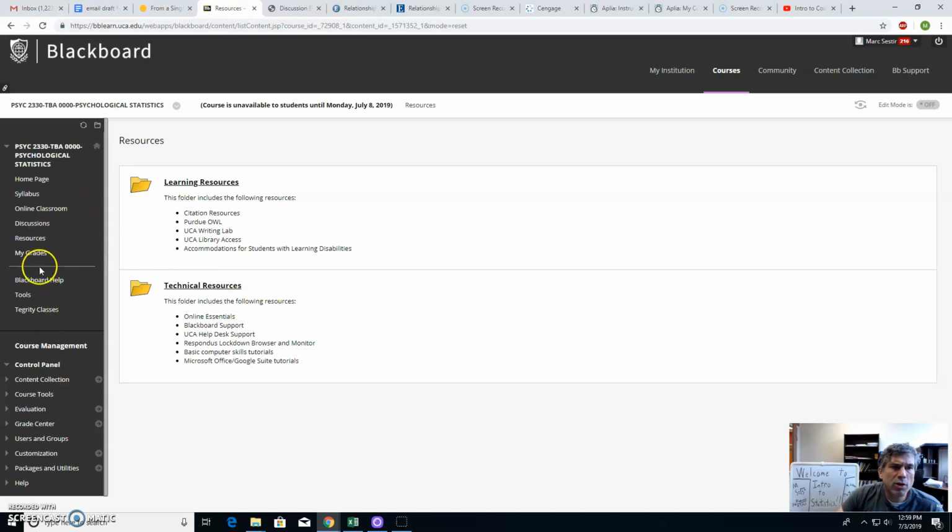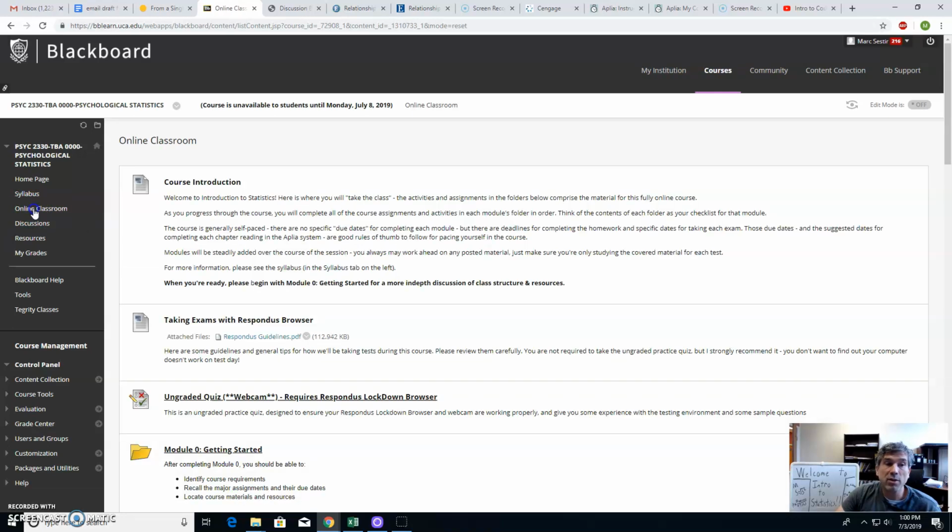Then everything below this line, obviously you'll have grades at some point. You don't have them now. Everything below this line is probably not places that you're too likely to venture. The big places to go to are, of course, the syllabus initially, but then the online classroom is the vast majority of what you'll be doing, and discussions as well.